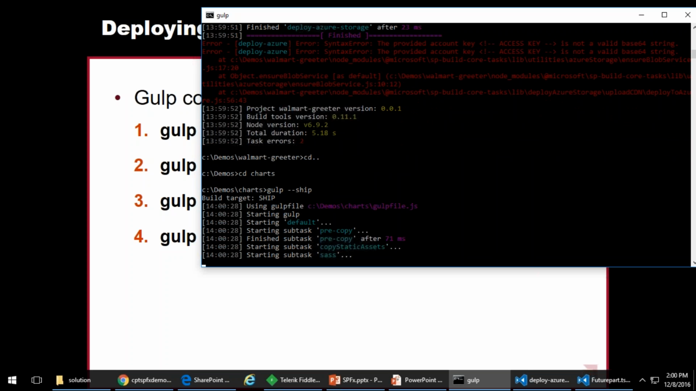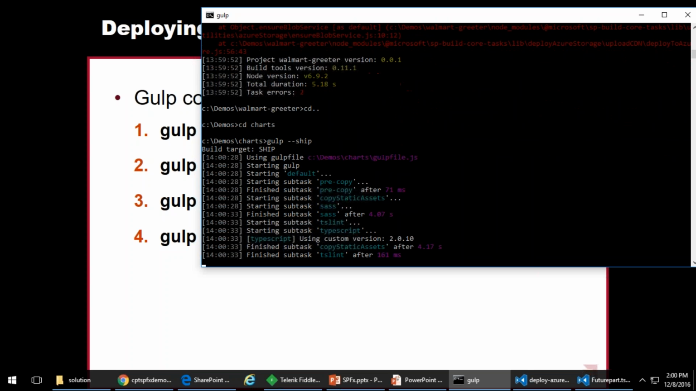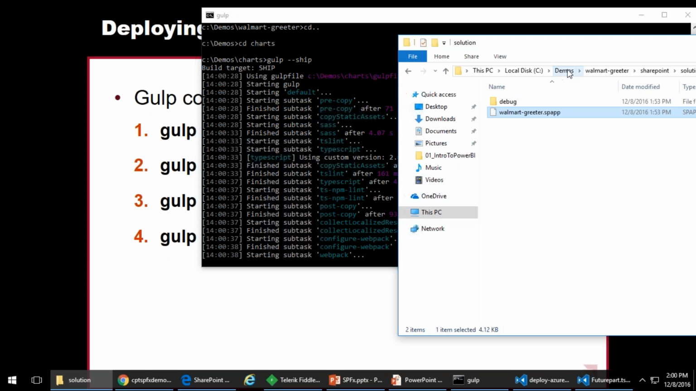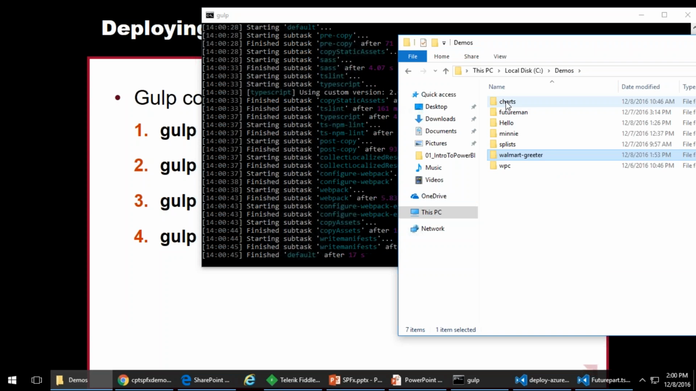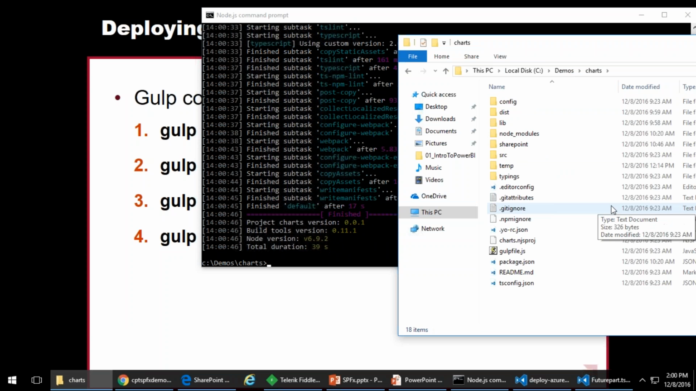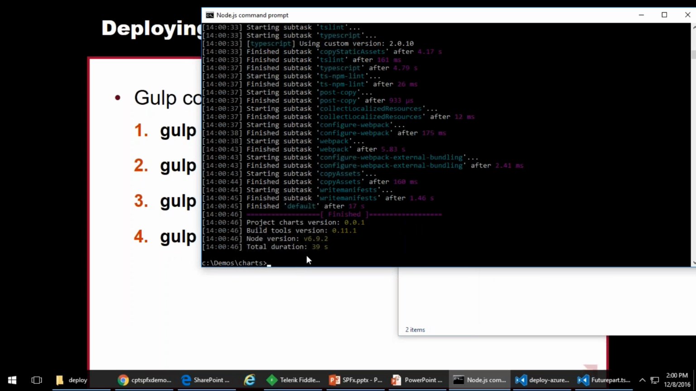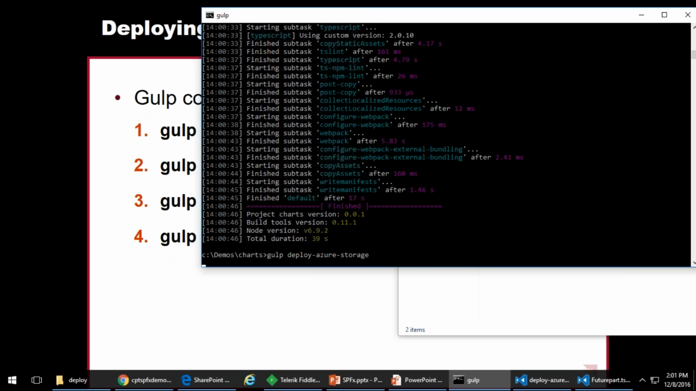Okay, so when you say Gulp ship, it prepares the files that it's going to ship. And so after running this Gulp ship, let's go back to our project. Let's go ahead into charts. And what you're going to see here is that they have a deploy. And so basically those are the two files they just created. Okay, so now the next thing that we do is we run this Gulp deploy Azure storage.